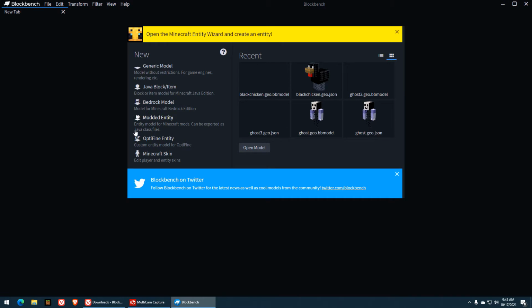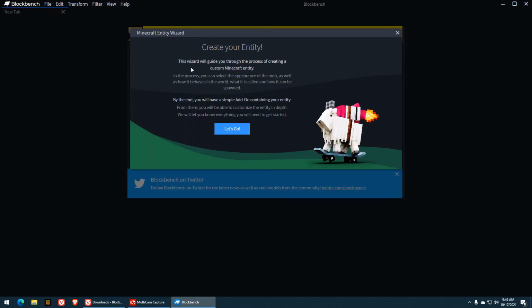So this is Blockbench. Oh, this is super cool. It lets you customize or change whatever you want. So, when you want to create a new mob, all you do is you click on this big yellow thing at the top. It says open the Minecraft Entity Wizard. There's all this other stuff. I don't really know how to use it yet, but for right now, we're just going to click on open from the top. And this tells you that you're going to create your own entity, which you already know because that's what we're talking about in this video. So I'm going to click on this blue button that says let's go.